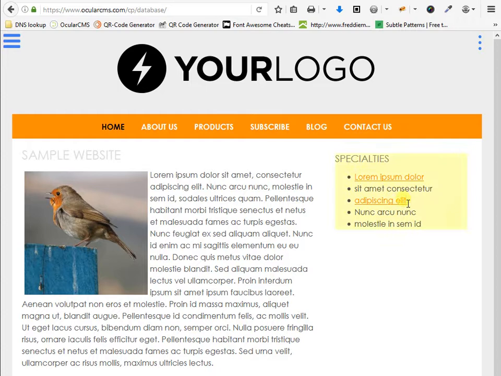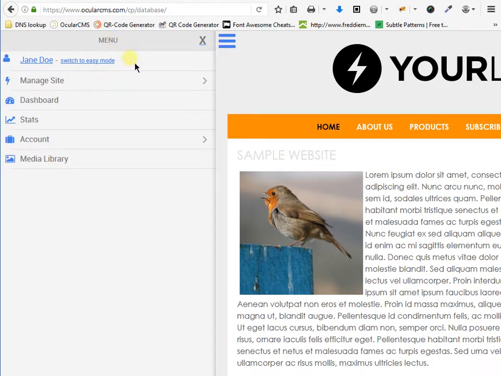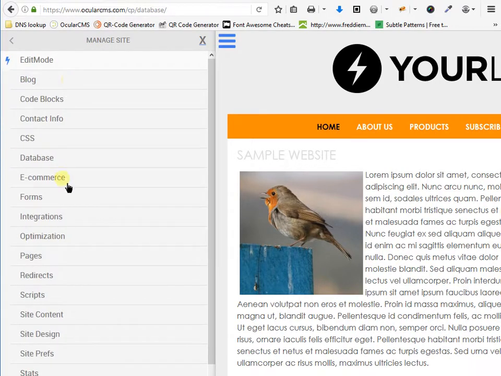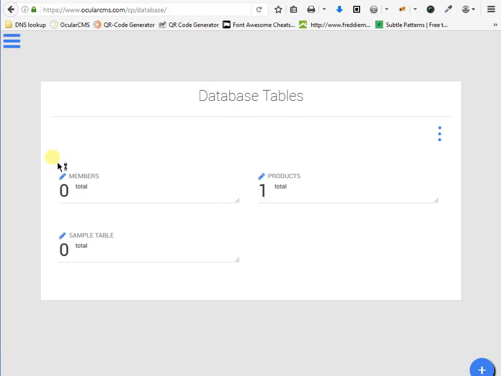But if you have, what you do is you click in the menu, and of course you need to be in advanced mode in order to do this. So if you see a message that says switch to advanced mode, go ahead and click that. Otherwise, click Manage Site and then Database, and it's going to launch your database and you'll see your tables.